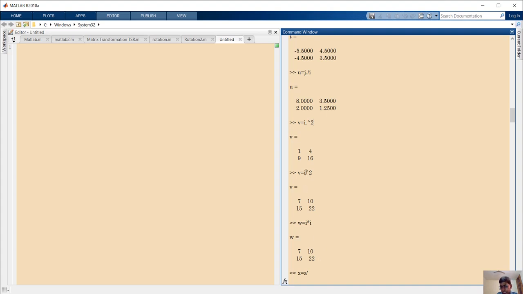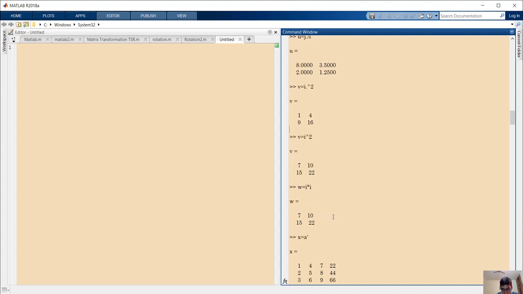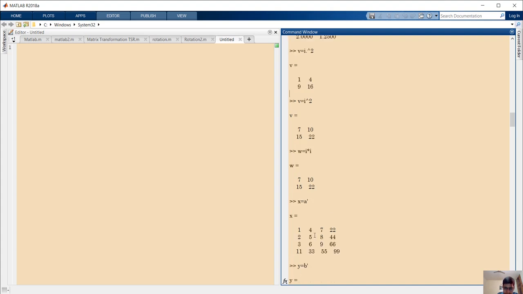So if we don't use the dot, it will square the matrix, or it will multiply the same matrix by the same. It will not square the elements inside. Okay, now I have to tell you what is a transpose. Transpose is a flipping. Basically, whatever was left go right, and whatever was right go left, or rows become columns, or columns become rows. That is a transpose.